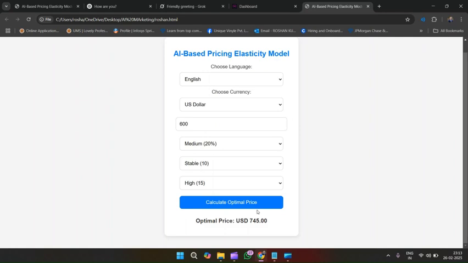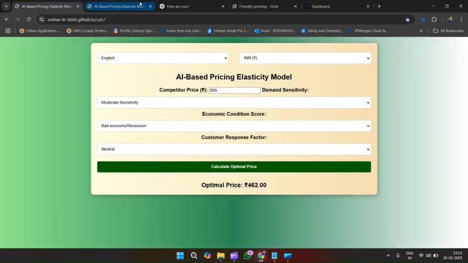So this is how you can make the pricing elasticity model or any other calculator or any other tool with the help of AI without even writing a single line of code. If I compare it with my previous model, we can see there are a lot of changes, as a lot of effort was given to make this UI. Basically the differences of the UI, it completely depends upon you what kind of UI you want to attract your customers.